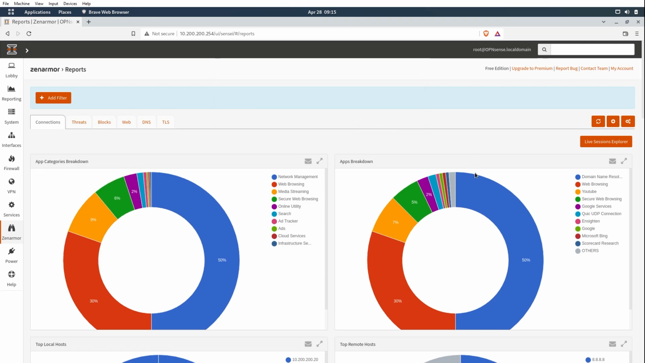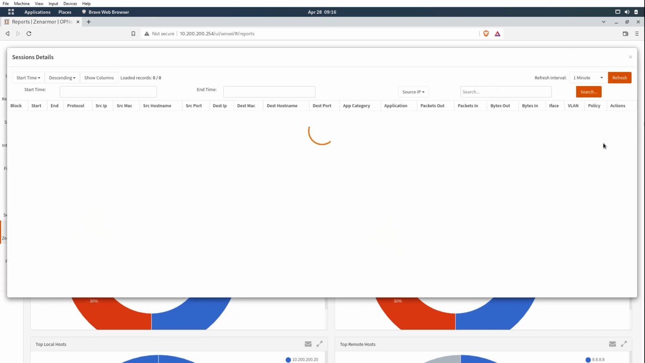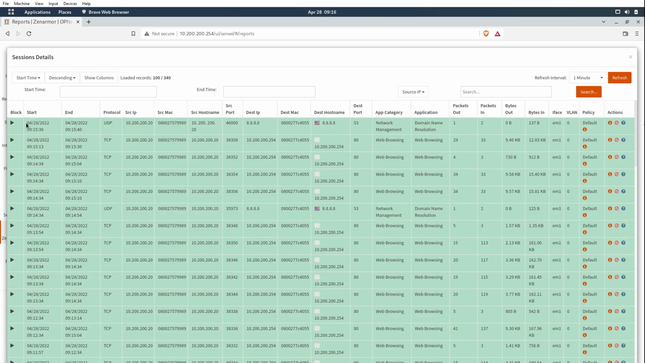But what's quite nice about this menu is it also gives us a live session explorer. So if we click on it, we can see all the active connections and sessions that are currently going through the firewall in real time. And if it hits any of the policies, in this case, we just have a default policy, but you may have other policies here for specific needs. Those sort of features will be available in the premium or the full version of Zenarmor. We're currently running the free version. However, for the sake of this lab, I think this gives us more than enough information to explore.